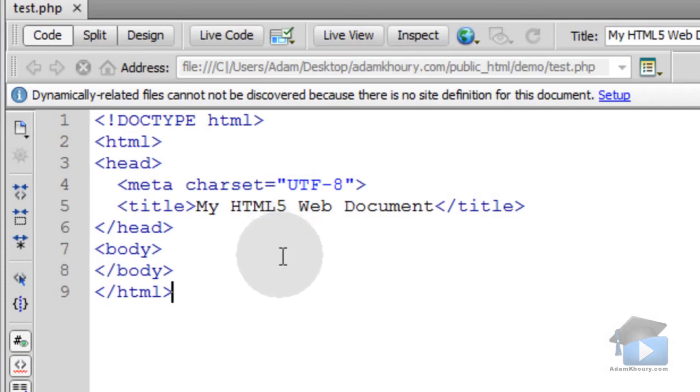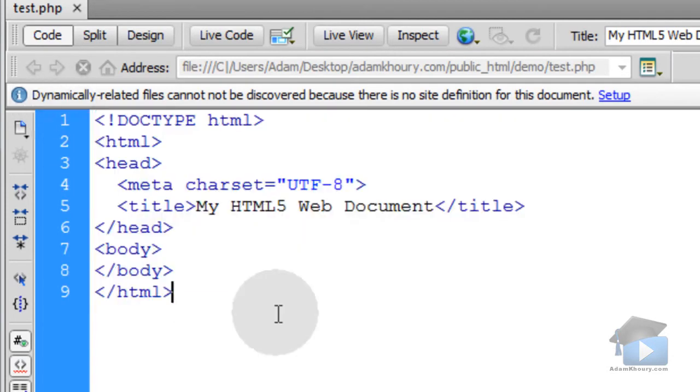Okay, here's the bare bones of my test.php web document. You can see I've applied all of the basic HTML elements that give me an HTML5 validating web document. So now I'm going to go into the body section, and you can choose to put your PHP blocks or scripting tags wherever you like within the document.